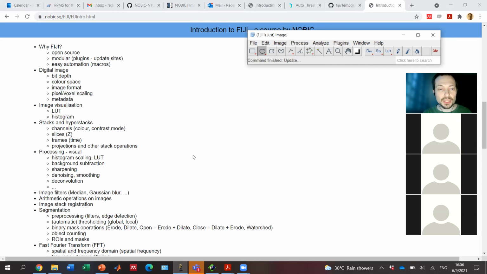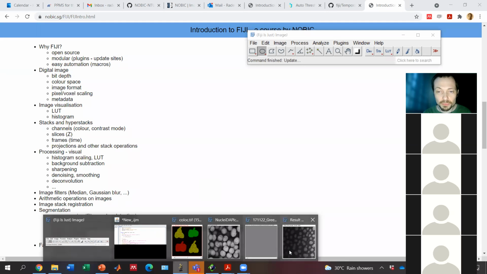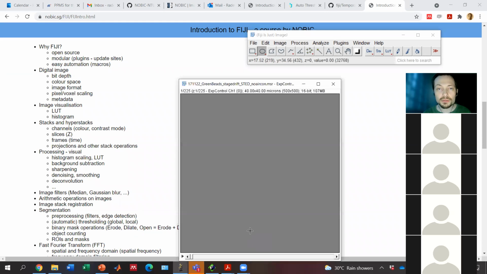So next thing which I have here is image registration. So this is something which you might have to do when you are acquiring time-lapse images. So sometimes over the time, the microscope stage will drift slightly. So over the time, your image might be slightly shifted. I will show you an example to better explain what I'm talking about.